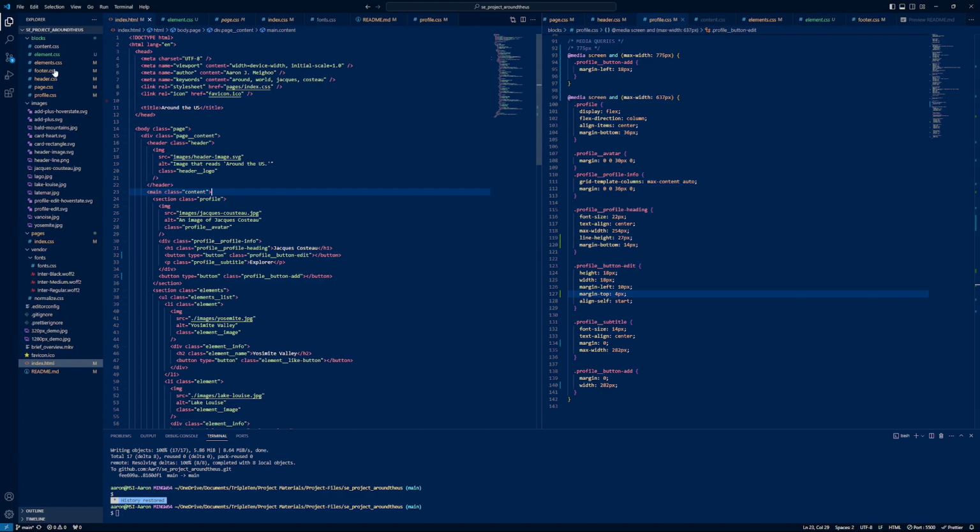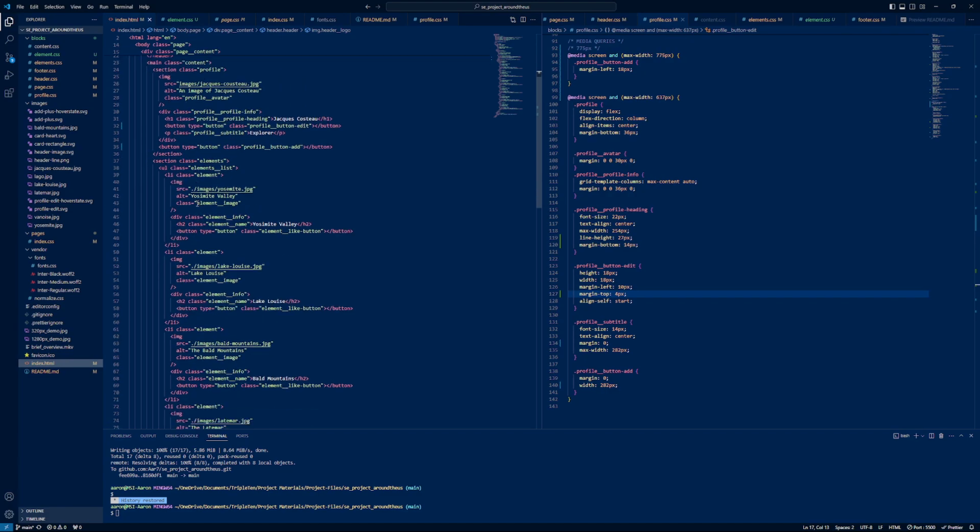This project was also designed according to the BEM, or Block Element Modifier methodology, which ensures that everything is organized.